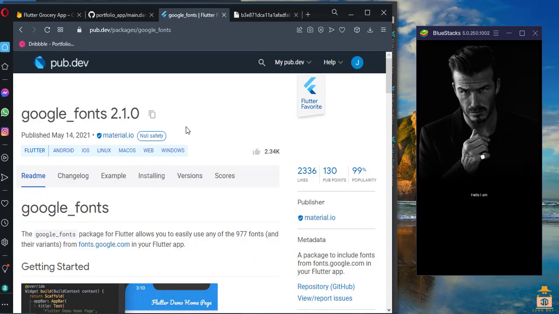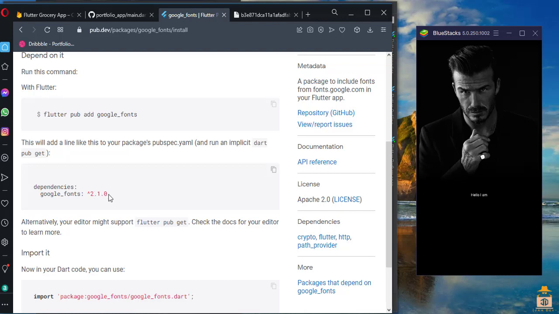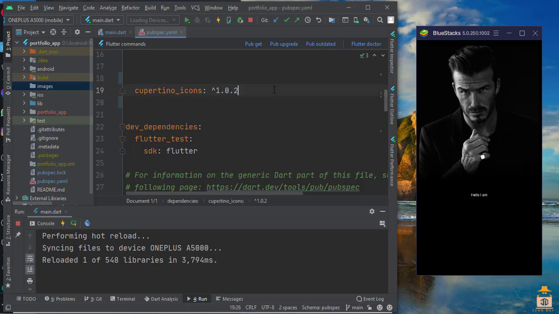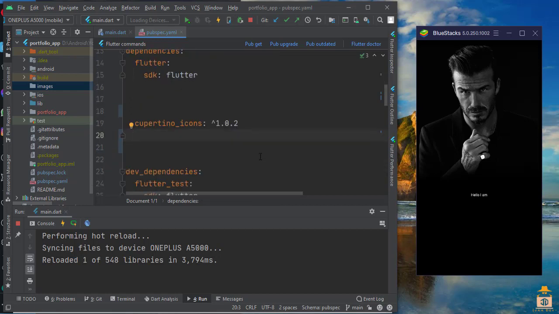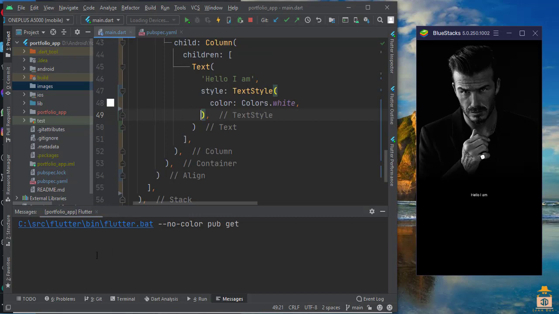Now, if you want to bring this package into your app, what you have to do is go to this installing part, where you will get a dependency with a version number. Copy that, go to your app and open pubspec, and here is the dependencies part. There is one dependency, Cupertino icons, and you can paste the Google fonts one I just copied. Then click on pub get, so that it installs in your project. It is installing now, and once it finishes it will show here.